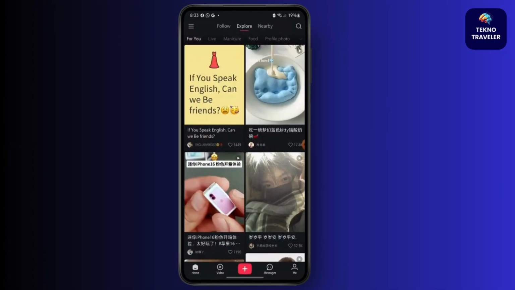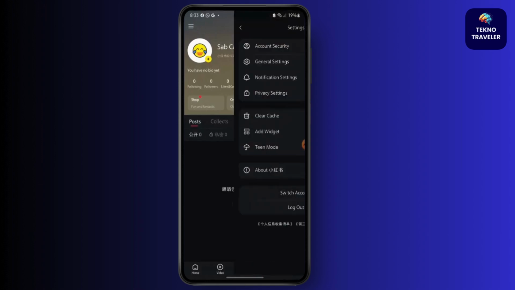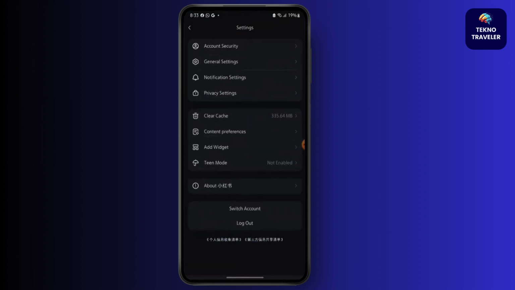First, launch your REDnote application. Then go to the Me or your profile icon from your bottom right corner. Now go to Settings. After that, go to General Settings.